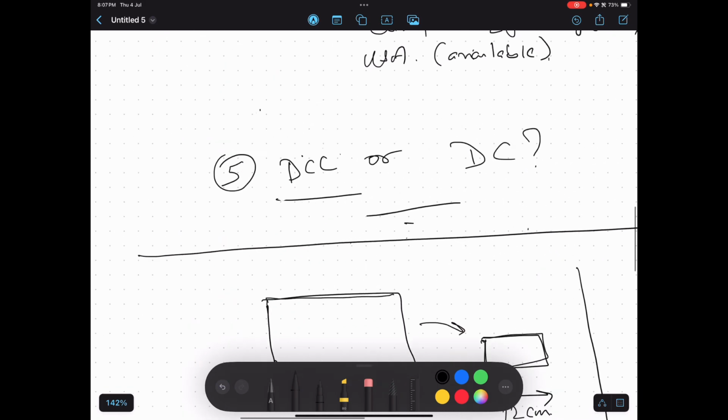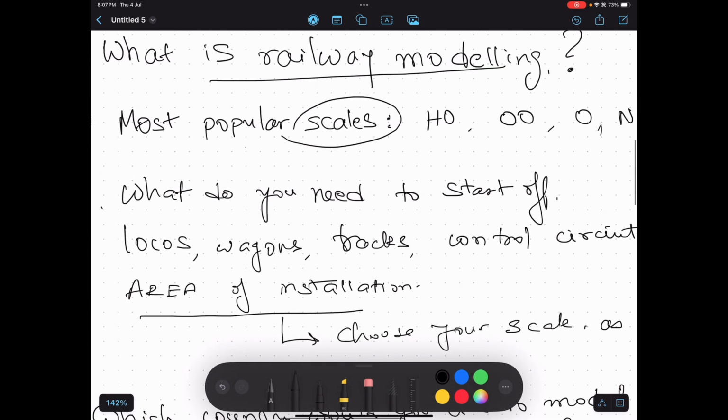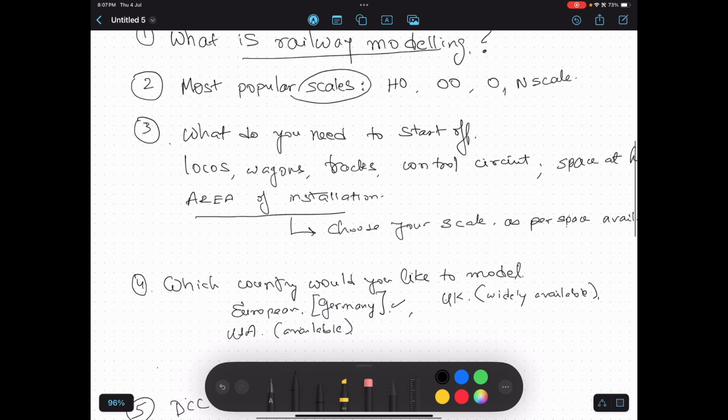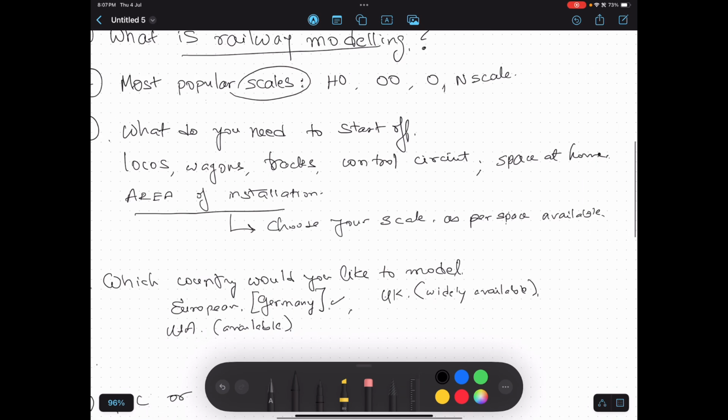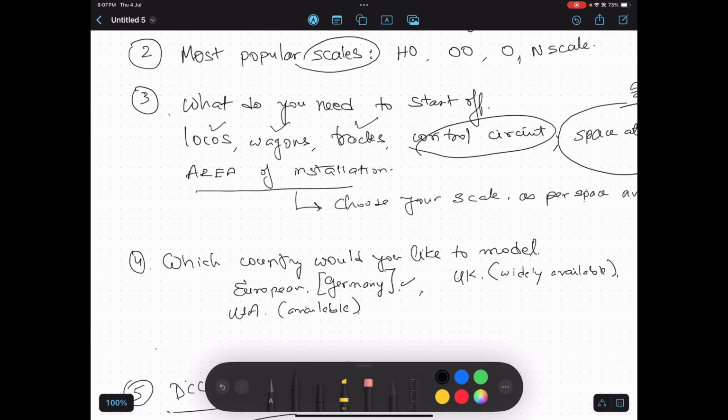So next, our topic of discussion is: what do you need to start off? First of all, you need space at home, which we have discussed. You have chosen your scale. Now once you've decided your scale, you would need locomotives, wagons, carriages, tracks, and a control circuit. So these are the 4 basic components: locos, wagons, tracks, and control circuit.